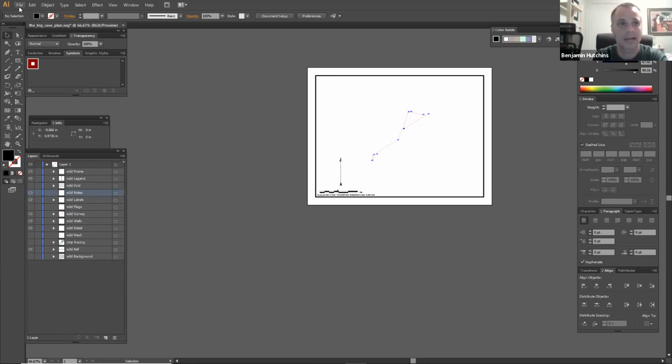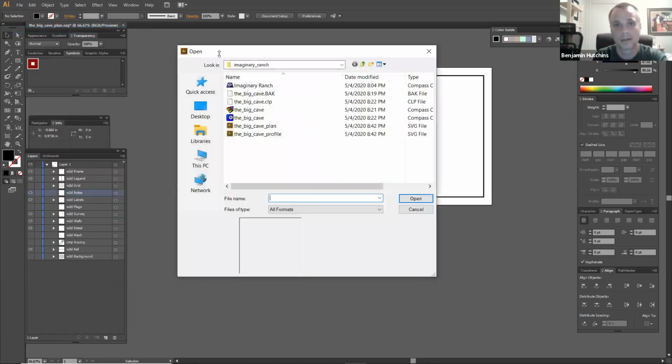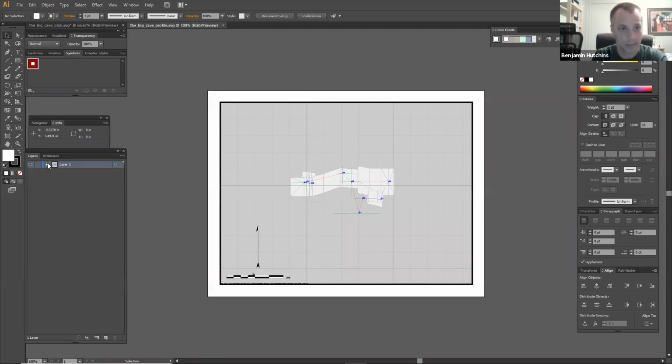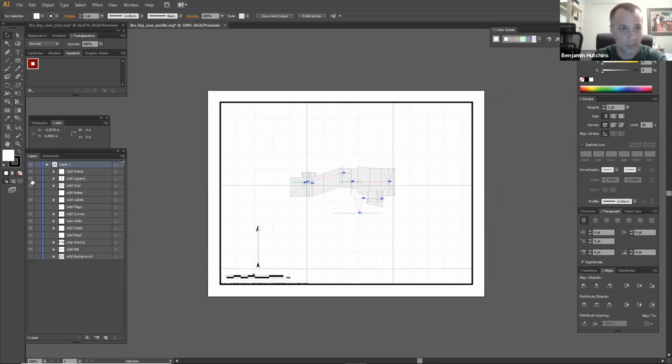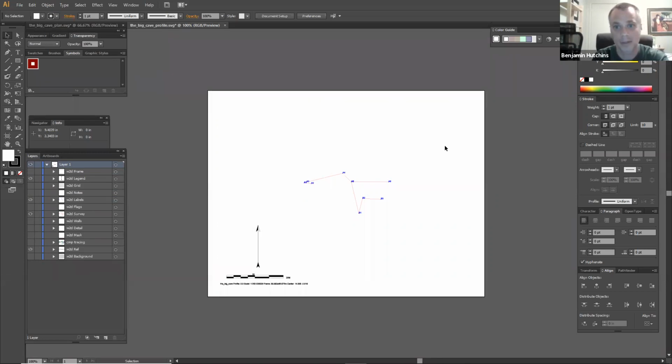And then I would do the same for the profile. I would open it up. And what I would do is I would just bring this into the same document so that my plan and profile are all on one document. So I turn off everything that I don't use, so that it's just the line plot. So I've got the survey and the labels, the legend, turn off the frame.